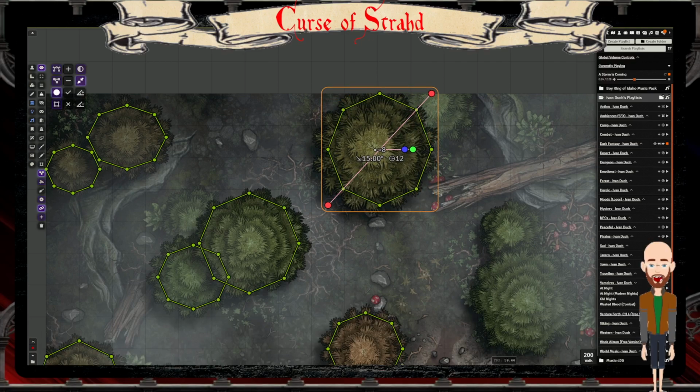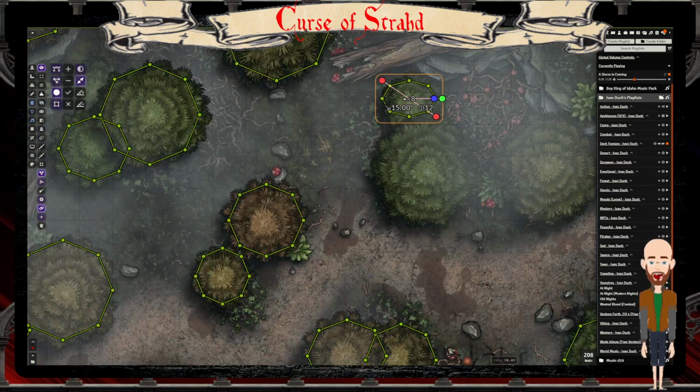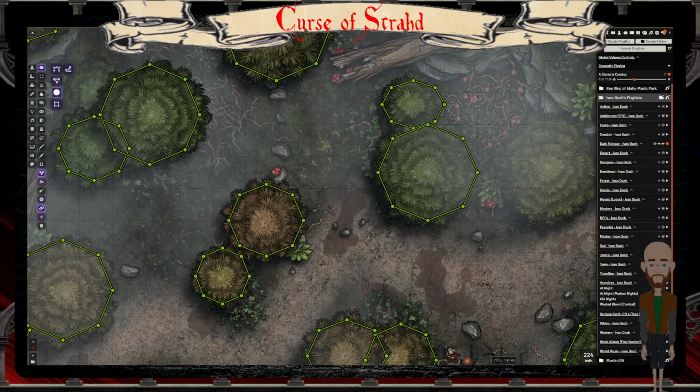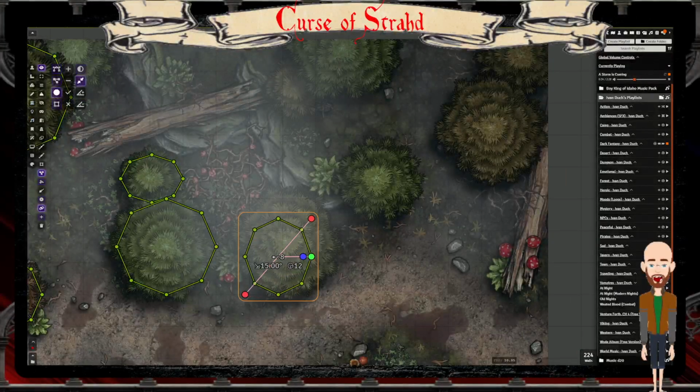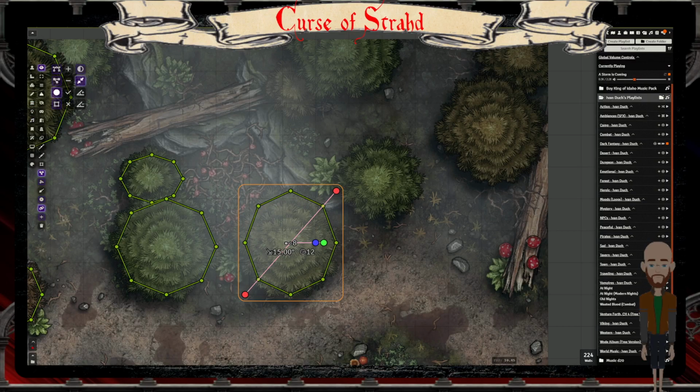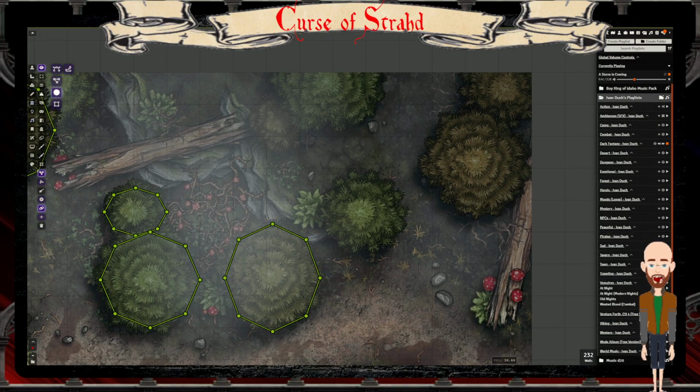Walling is kind of boring, so I'm trying to get through it quickly and not let it take too much time, because this is a prep, and unfortunately prep does mean getting stuff like this laid out and done.